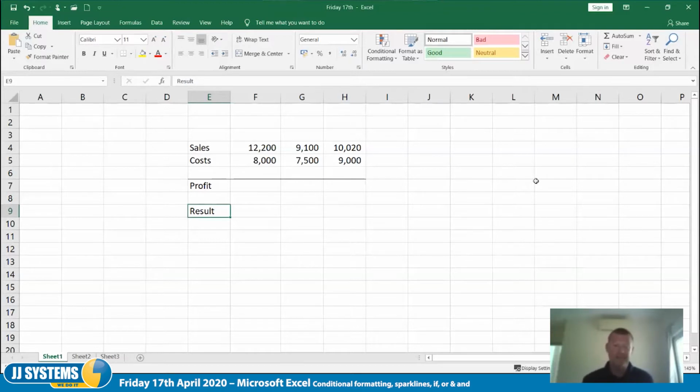Conditional formatting is a really handy tool for basically making things stand out. So you can make numbers stand out if they go over or under a certain value. Or you can use it to map trends and follow the progression of values.